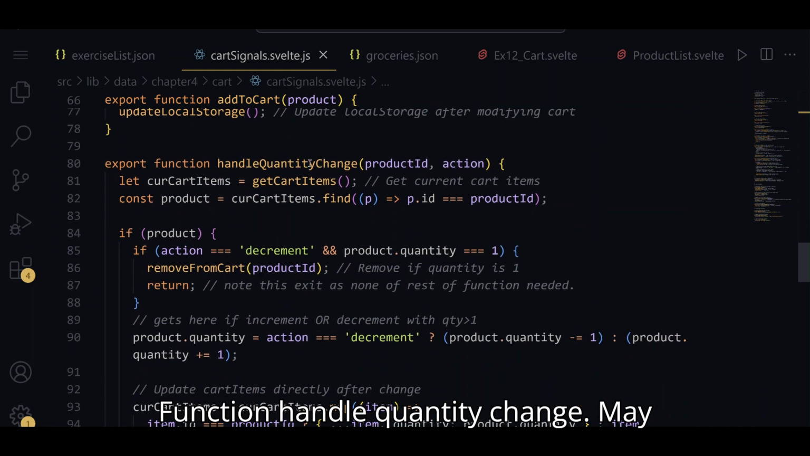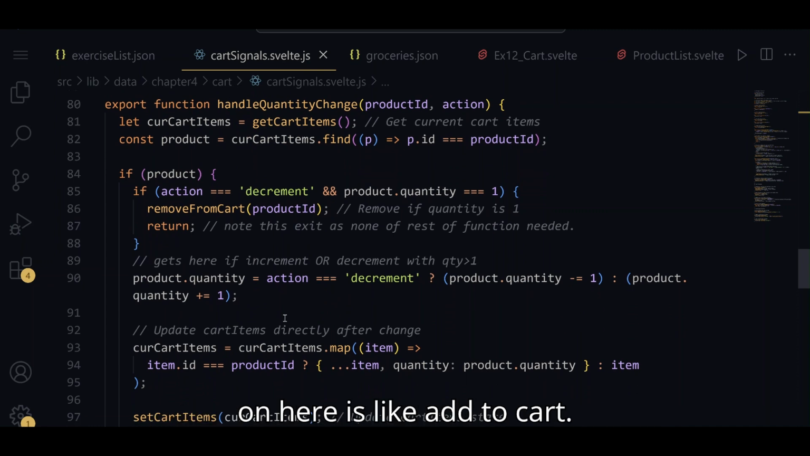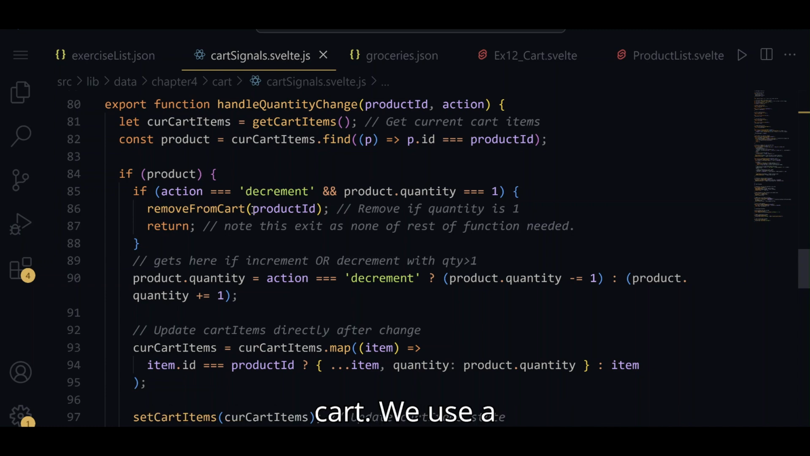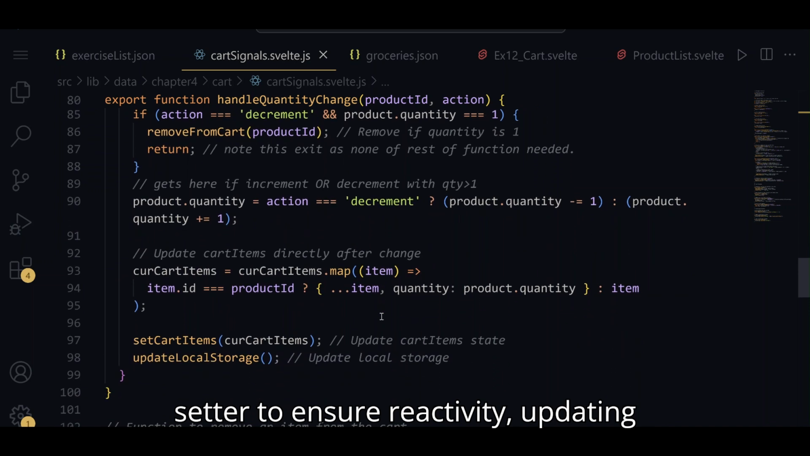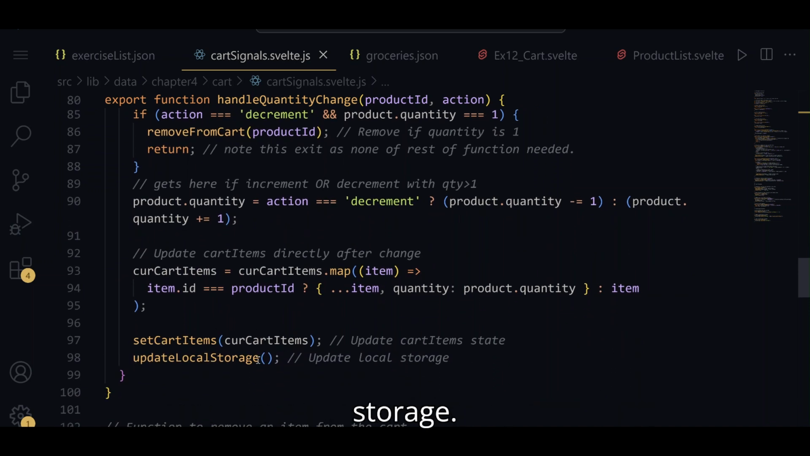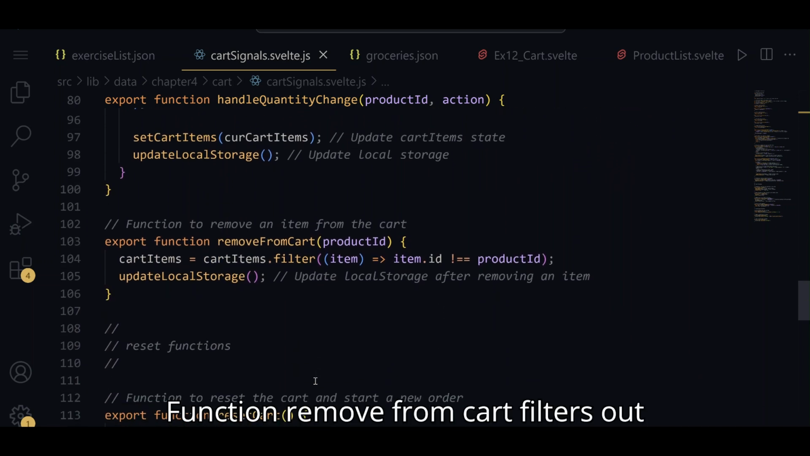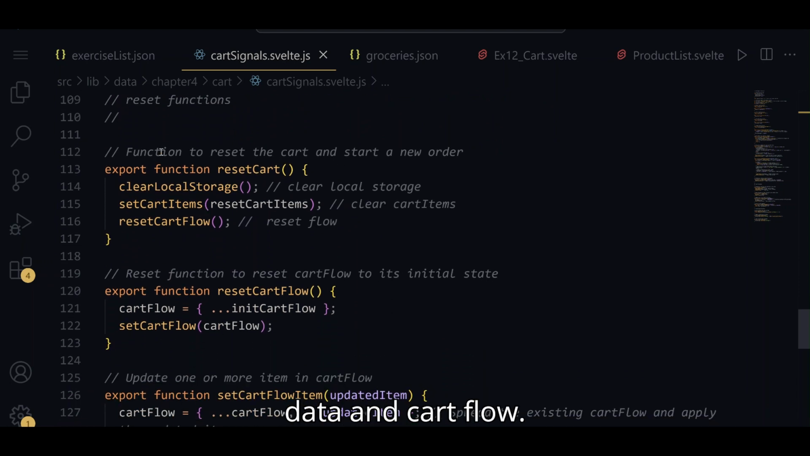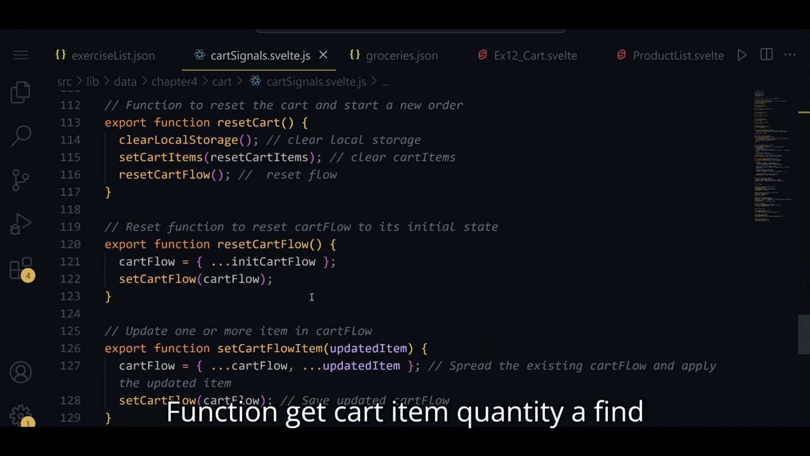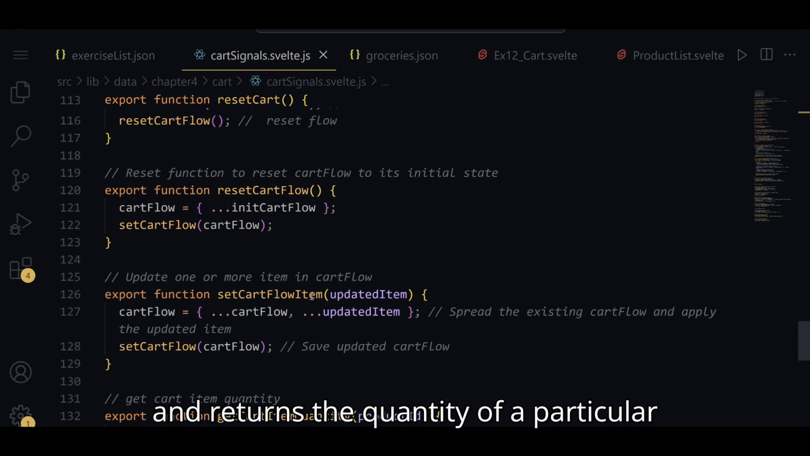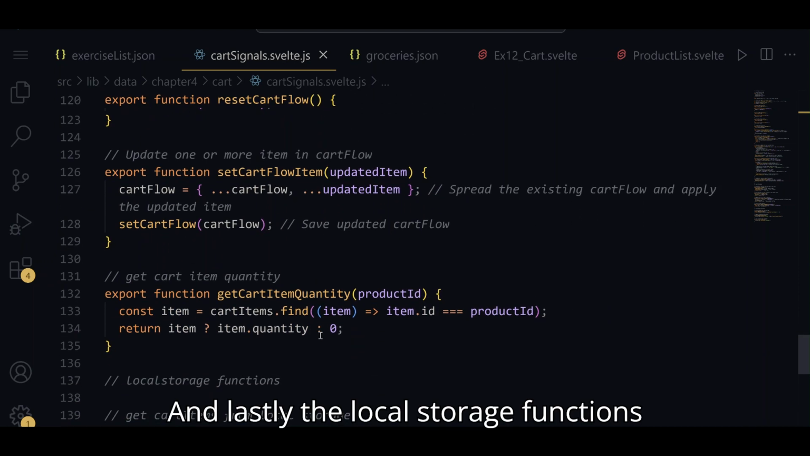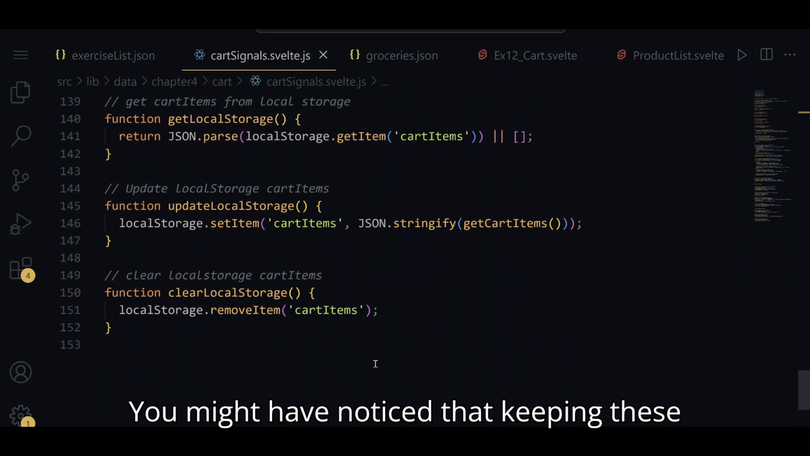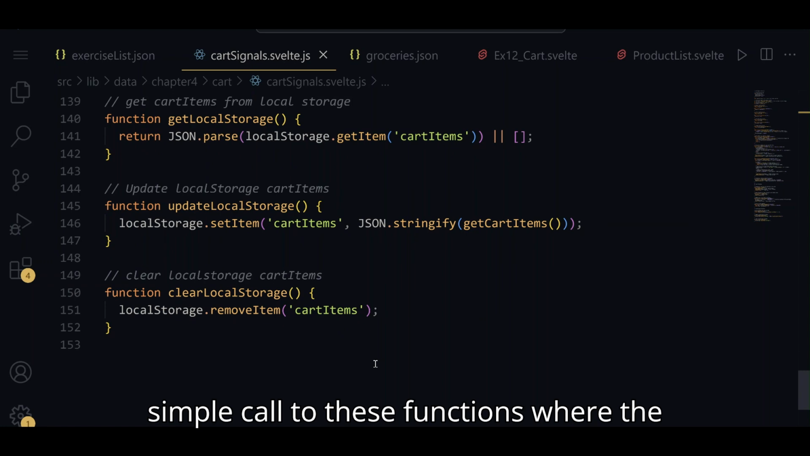Function handleQuantityChange may look more complex, but all that is going on here is like addToCart. We increment or decrement, and if quantity is 1 then decrement removes item from cart. We use a setter to ensure reactivity, updating cart item signal and then update local storage. Function removeFromCart filters out item to remove. Next, we have reset functions for cart, data, and cart flow. Function getCartItemQuantity finds and returns the quantity of a particular product in the cart. And lastly, the local storage functions, which we already touched on. You might have noticed that keeping these local storage functions separate allows a simple call to these functions where the cart is being updated.